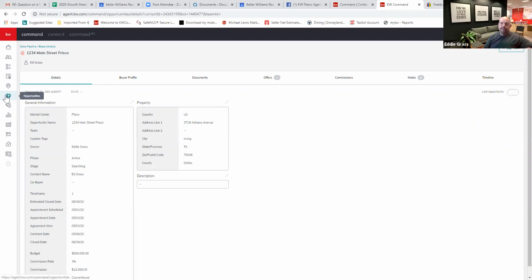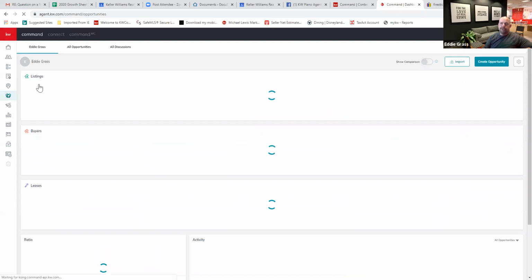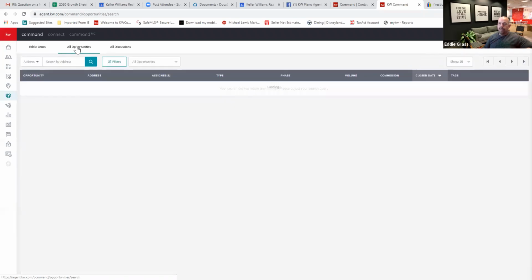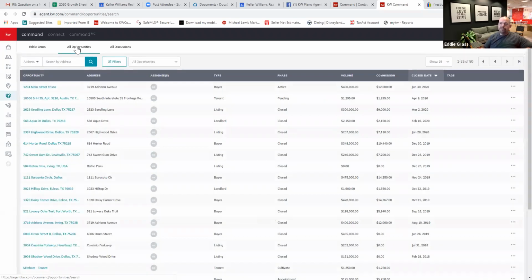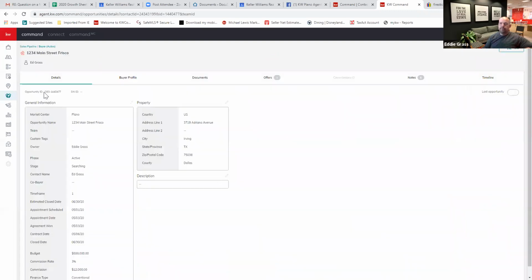Another way to find that is to use the All Opportunities tab. When you click Opportunities, you can also click up here on top and click All Opportunities. When you do that, it lists all your opportunities and you can filter for them. And here on top is that one that I created, the 1234 Frisco, and I can open it up that way too.